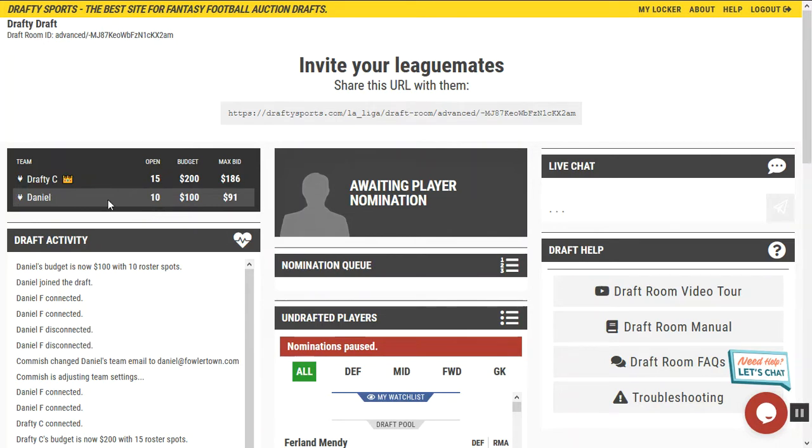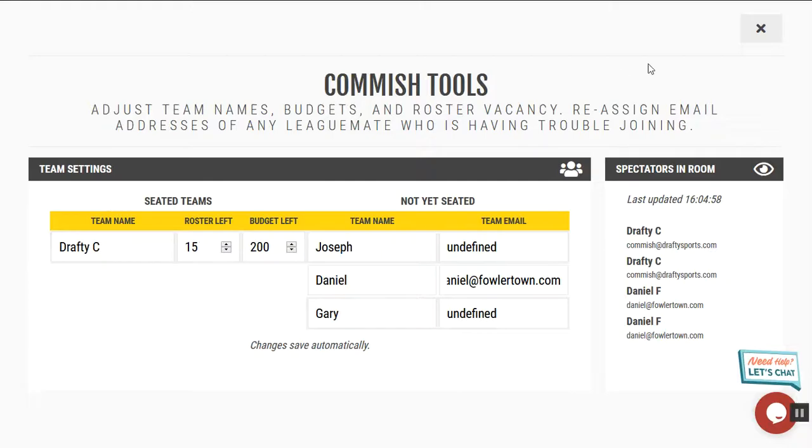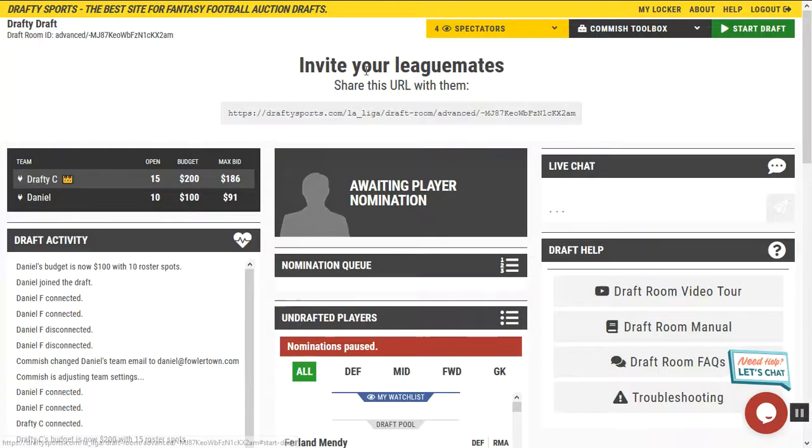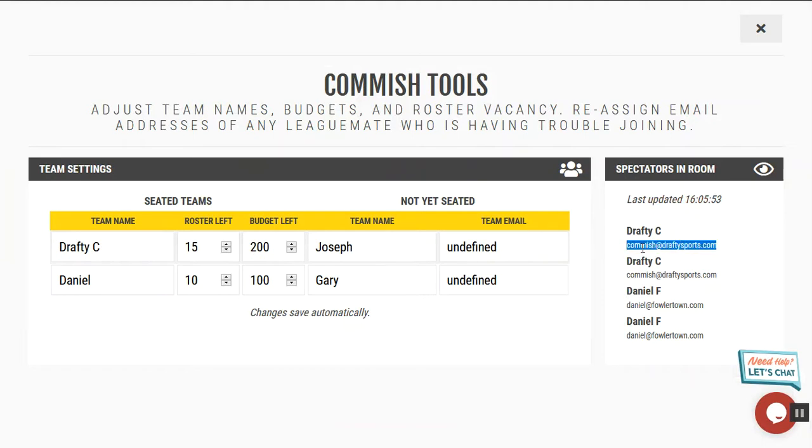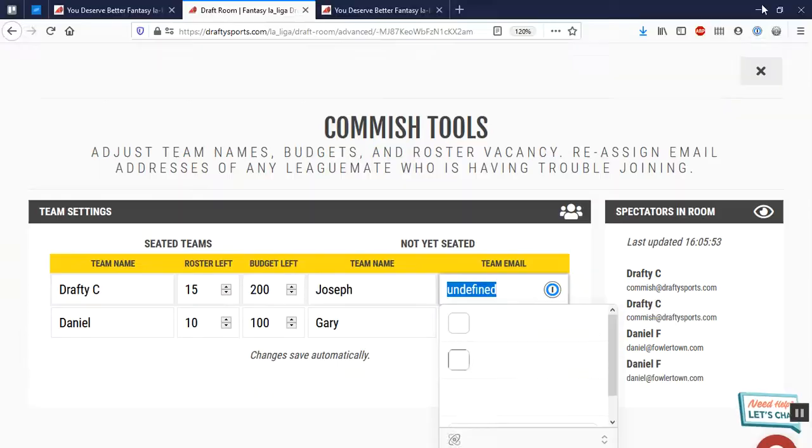I see my team. If I flip over to the commissioner and X out of the commish tools, you also see Daniel is now in the team summary. So this is how it works today. All you have to do as the commissioner is go under team settings and copy and paste the email address from your users when they are looking at the draft room. If they're listed right there for you, assign each of them the team email.